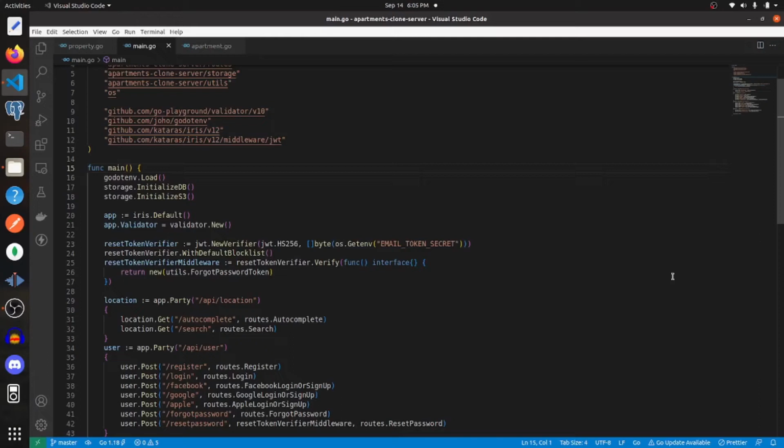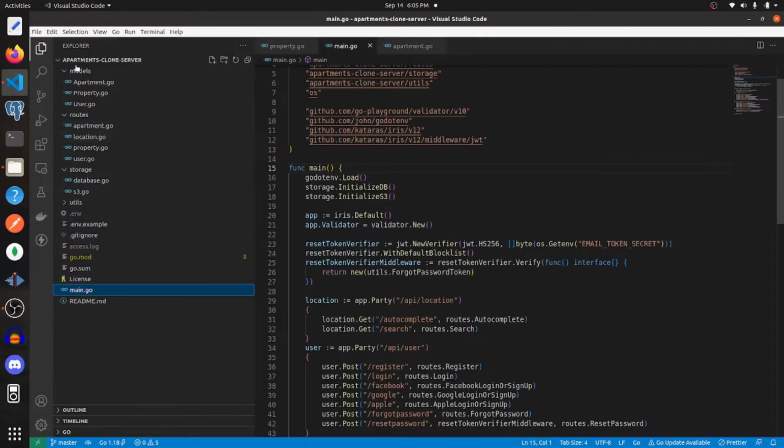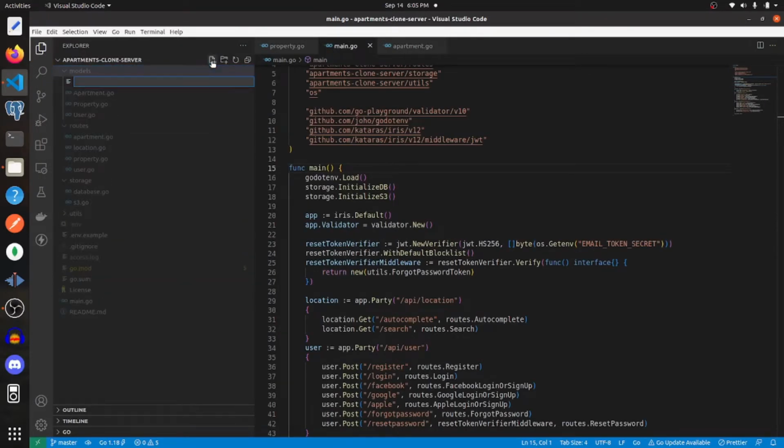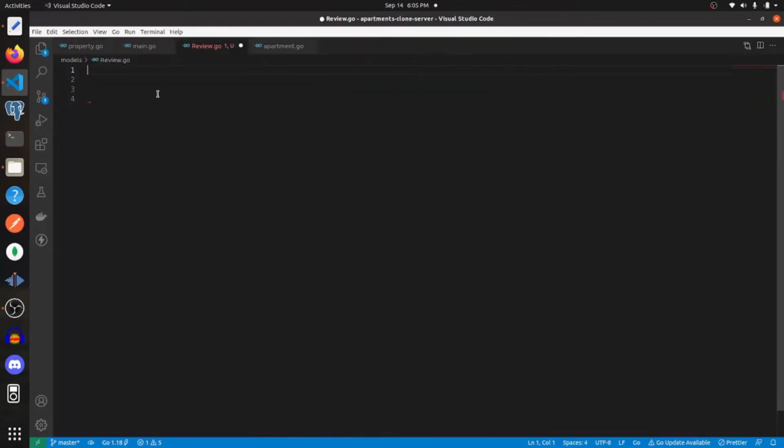Hey everyone, in this video we will be creating the functionality for users to leave reviews for properties. So let's get started. The first thing that we're going to do is create a new model, and we're going to call it review. First specify the package, then import GORM and create your structure and include these different fields within that structure.